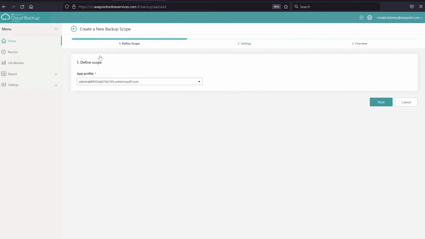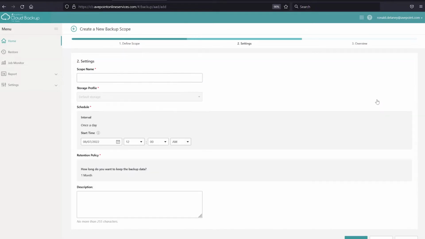So I'm going to click New Backup Scope, and the first thing it's going to do is ask me about an app profile. Now this is the Azure Backup app profile that you would have created previously up in AOS, facilitating communication between the tool and your AD in your Microsoft 365 tenant. If you have multiple tenants, you may have multiple Azure Backup apps to choose from. With the app selected, you click Next.